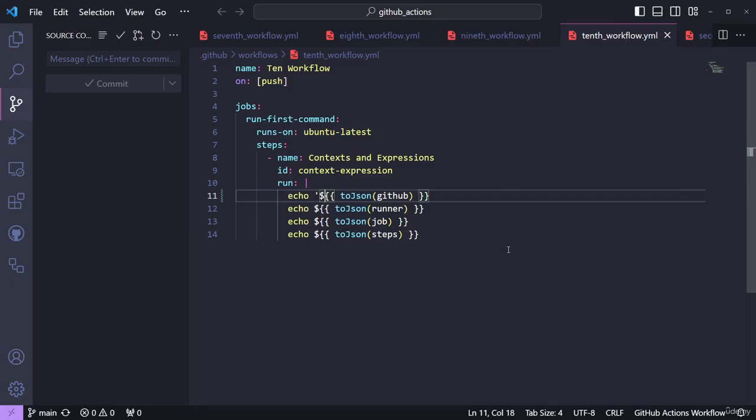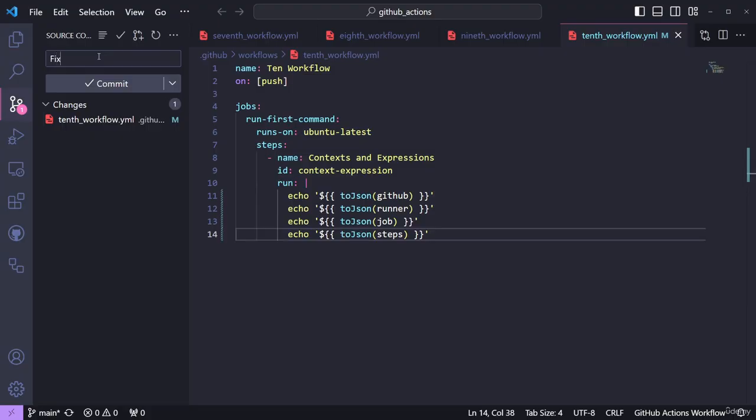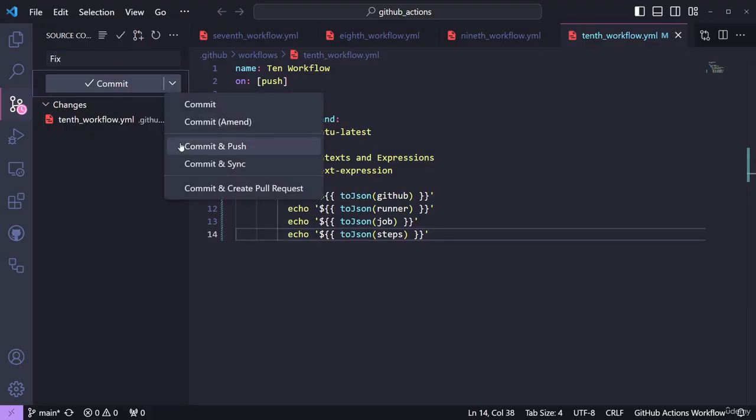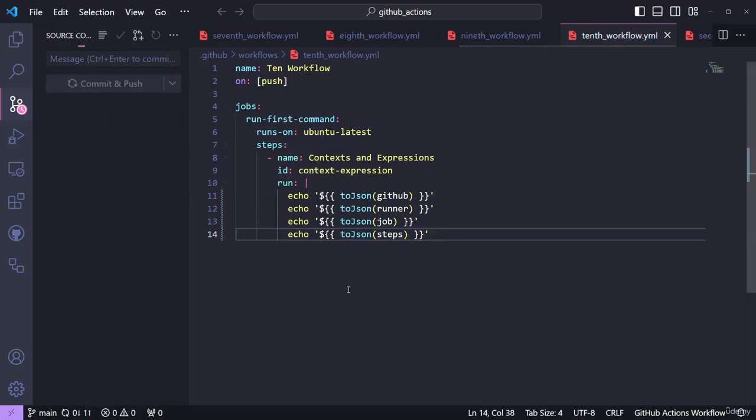Apologies, but the context here should indeed be enclosed in quotes. I'm committing and pushing again, and checking again. I'm going into Actions. Note that the workflow header has passed successfully at this stage.